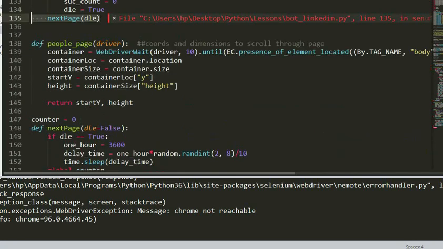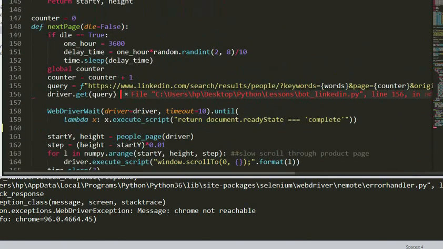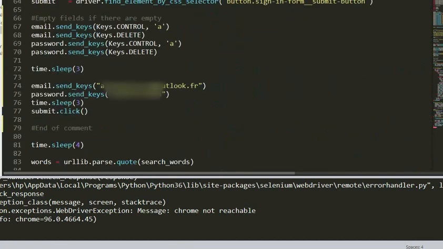So I guess this is all this script does.